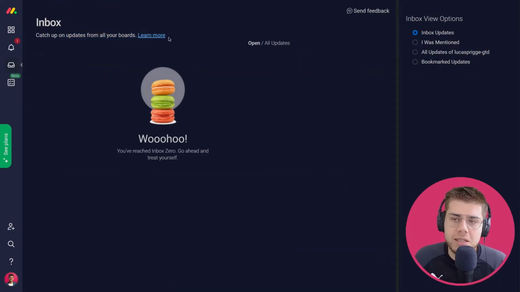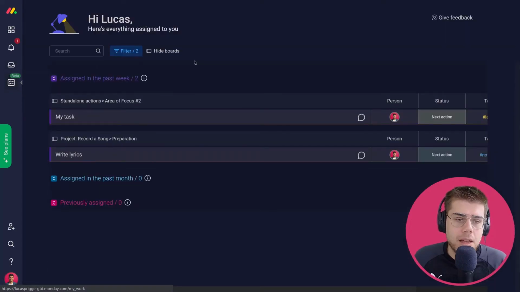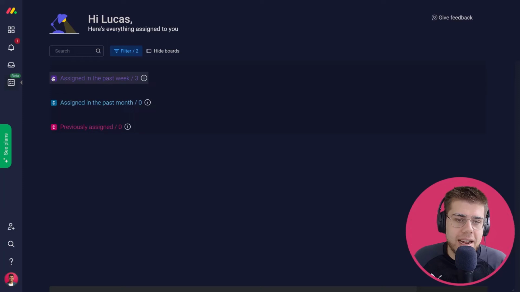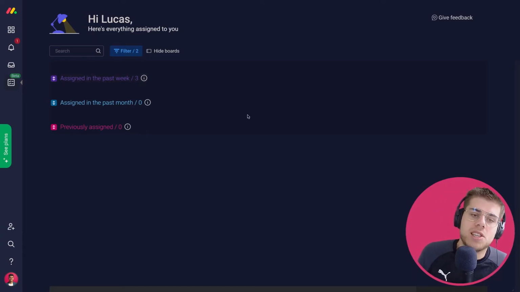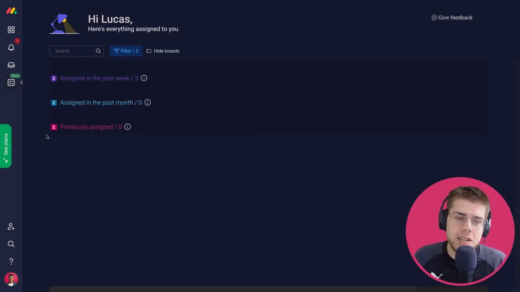That is just updates provided by collaborators, which you probably won't have, or from Monday itself. It's not an inbox to drop your tasks in or anything. And we go all the way down to My Work. And what you can see here is that it automatically has these three categories here, which all have to do with when something was assigned to you. Again, the collaborative project management nature of the tool really stands out here.